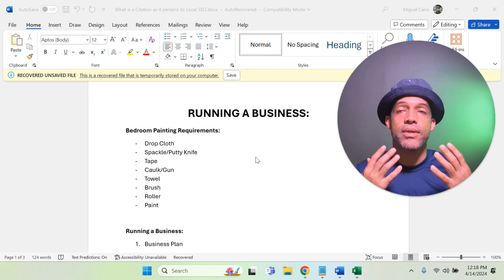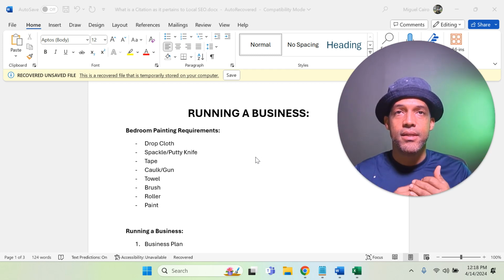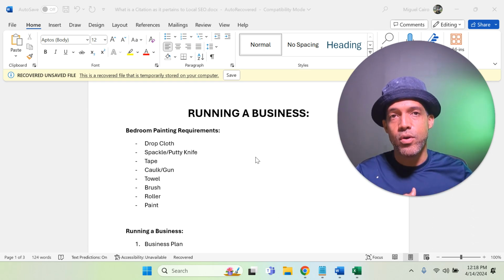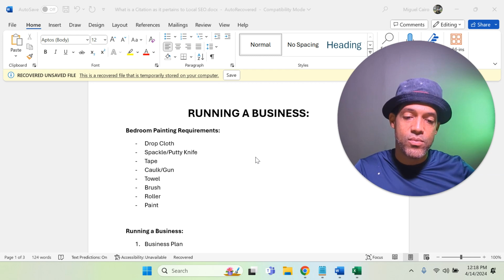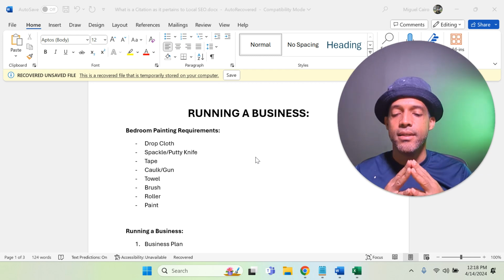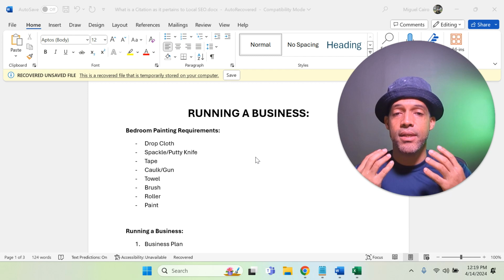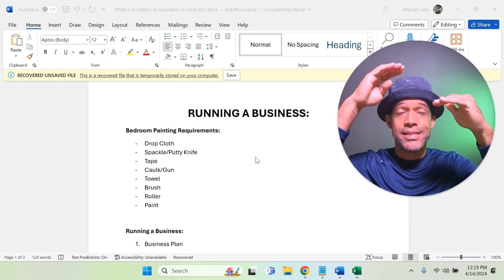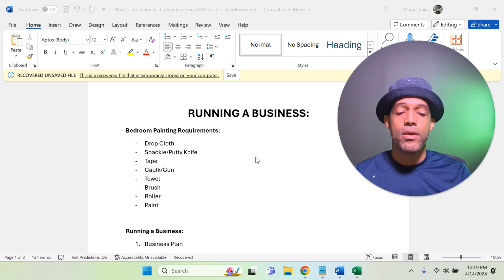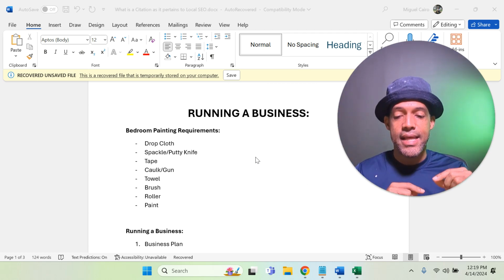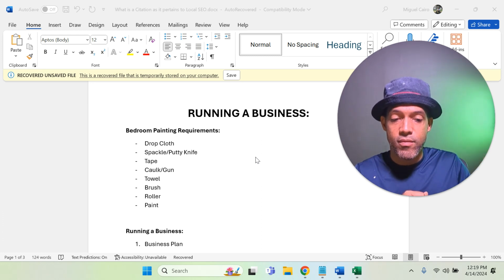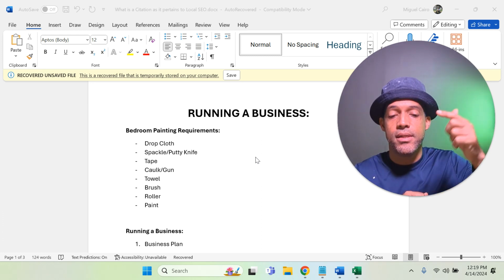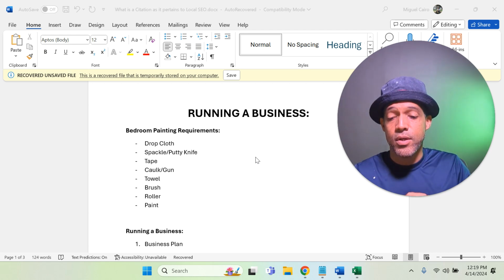Then you'll need a towel. You'll need a towel for if you have spills or anything that drops on your floor, and you can use that towel while it's wet so that you can clean it. Then you obviously need a brush. Why do you need a brush? Because on the ceiling and on the floor, you're gonna have space that your roller isn't going to be able to cover, because if you go all the way up, then you're gonna hit the ceiling. If you go all the way down, you're gonna hit the floor. So you're gonna need a brush to do all the cutting.